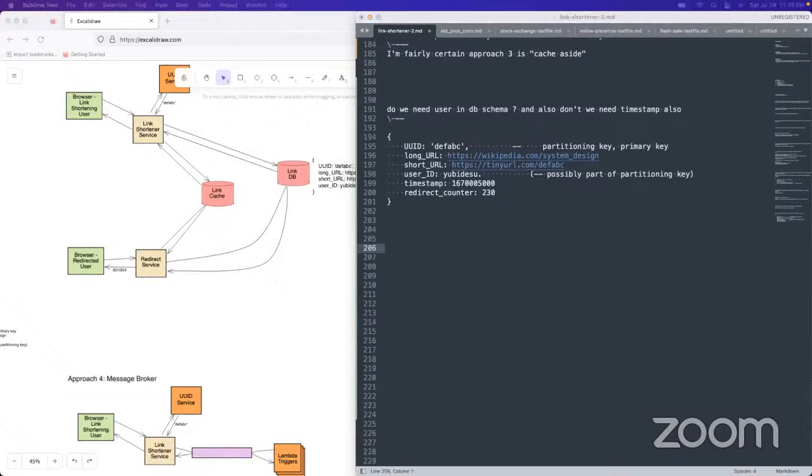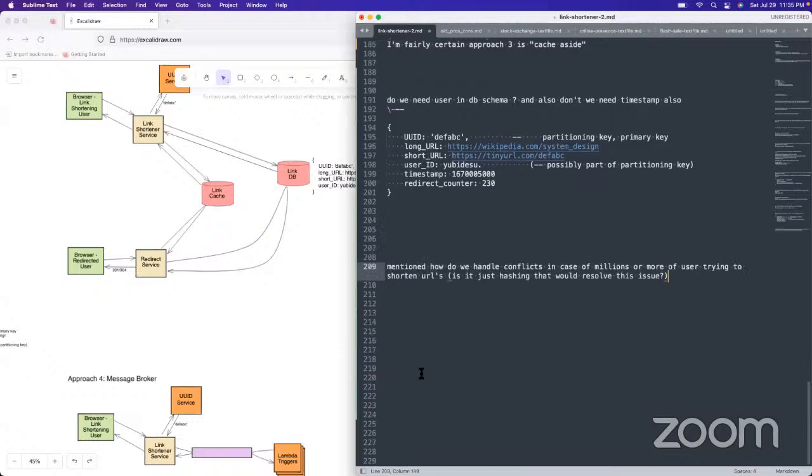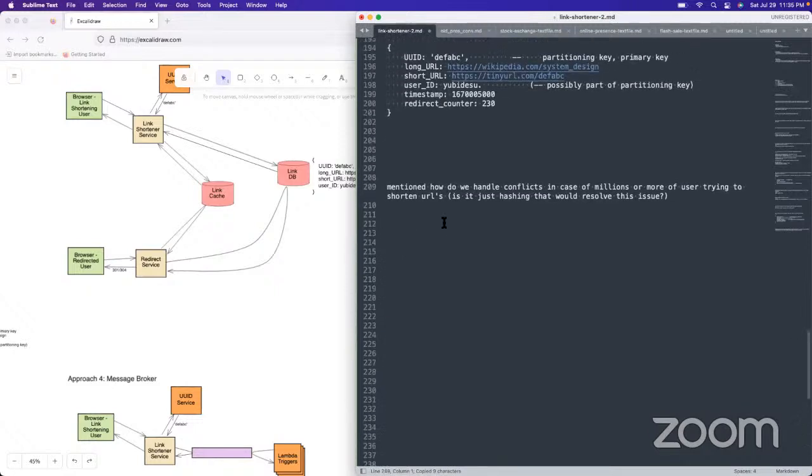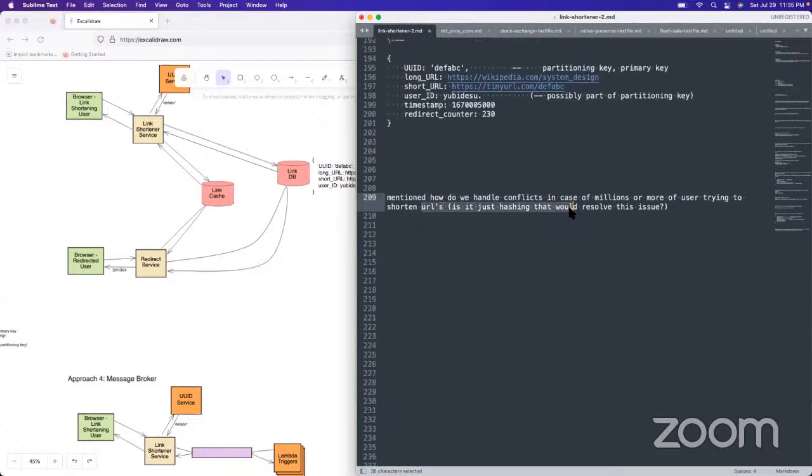How would timestamp help? I think you would maybe want to know what date you created a link. Usually it shows that on stuff like TinyURL, when you created a URL, to help with some context on it.